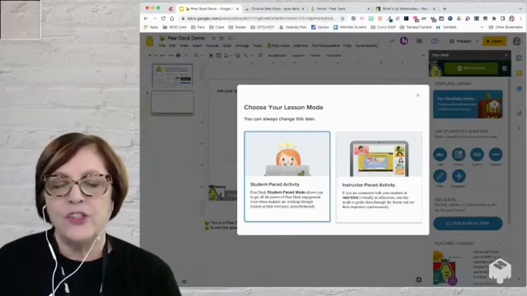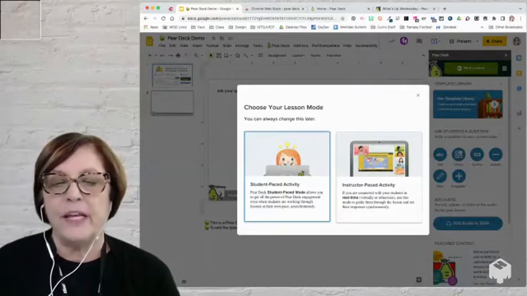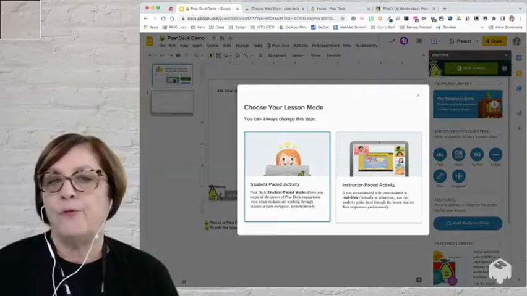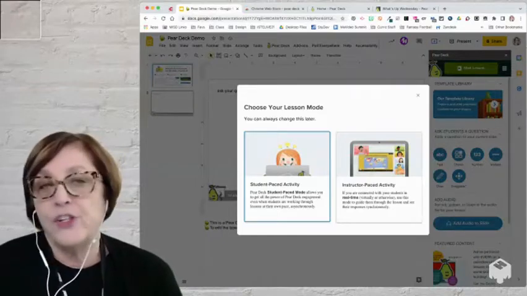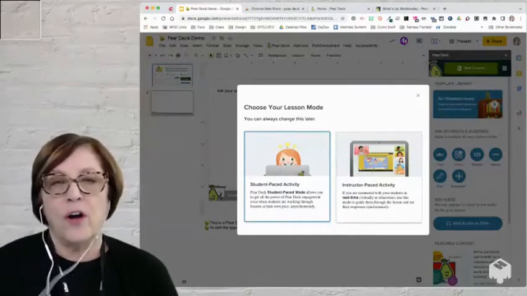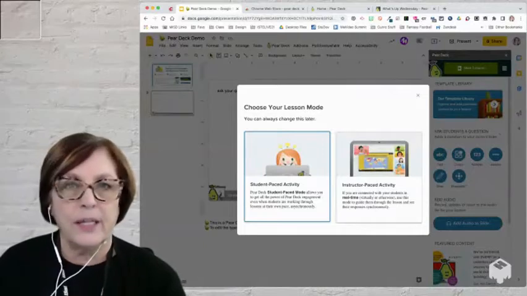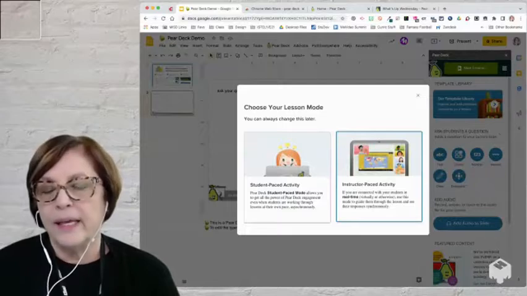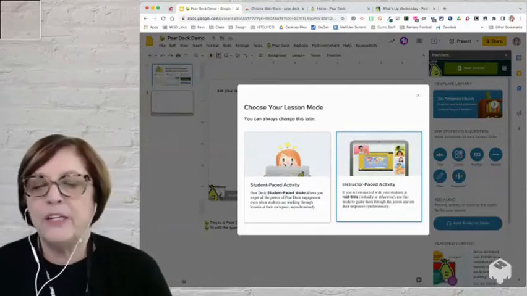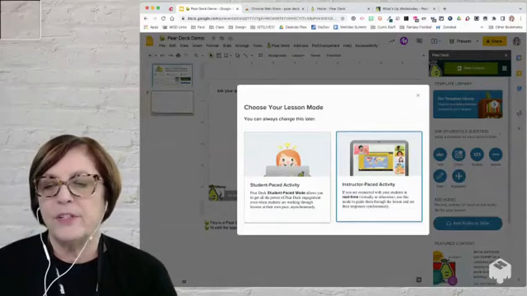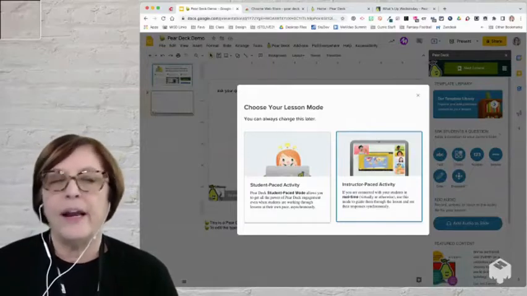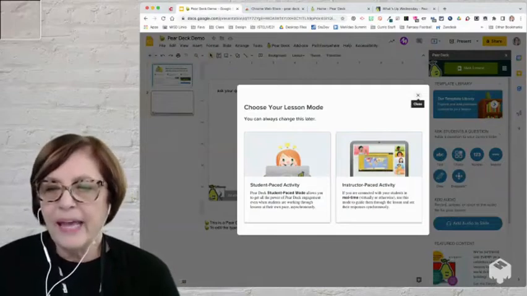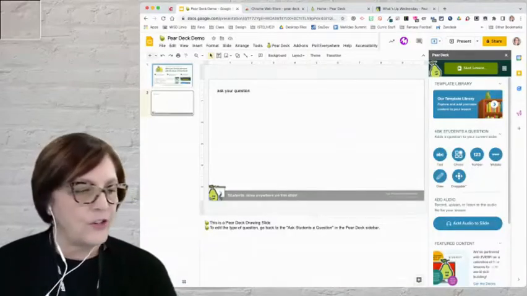So once you've got this all like you want it, you're just going to start the lesson, and then you would choose student-paced activity, which means that you're not directing the lesson, and it would be great for station work. The students would work on their own, and you would be able to collect that data from what they accomplished. Or what you would probably normally use, instructor pace. That's where you lead the journey and all of the students are on the same slide at the same time. And then you would just start your lesson.